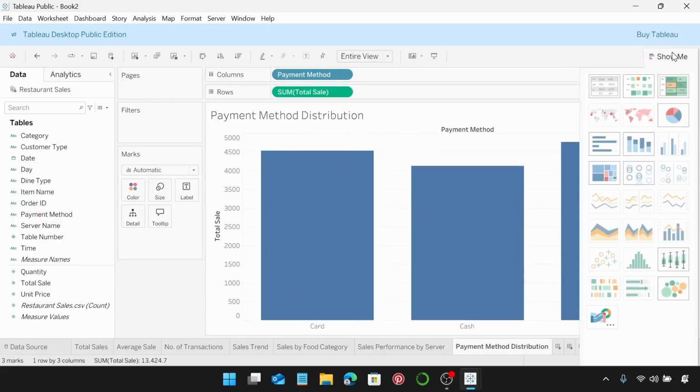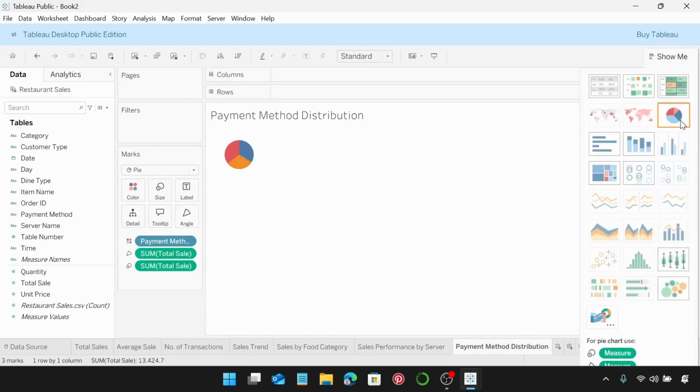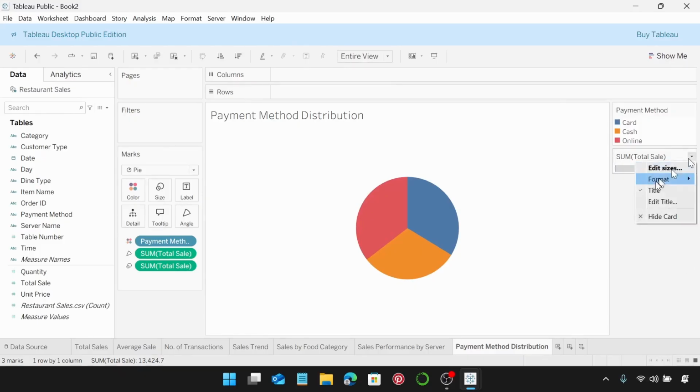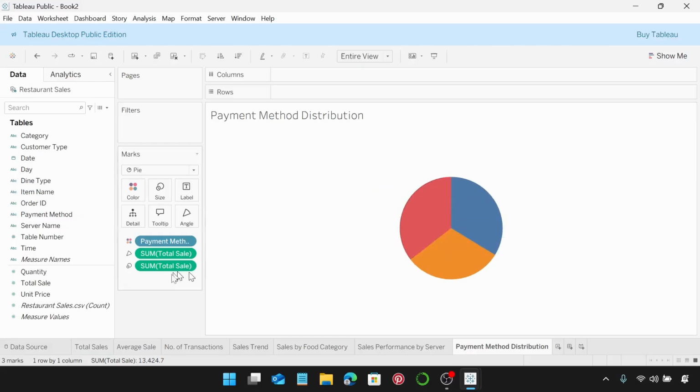Now we can just go over to show me and we can change this to a pie chart. I'll have to change it again, so let's just make this entire view. So let's go over to these cards and we can select this drop down and just hide both cards. Let's grab payment method again, and we're just going to add that to label so we can know what we're looking at.